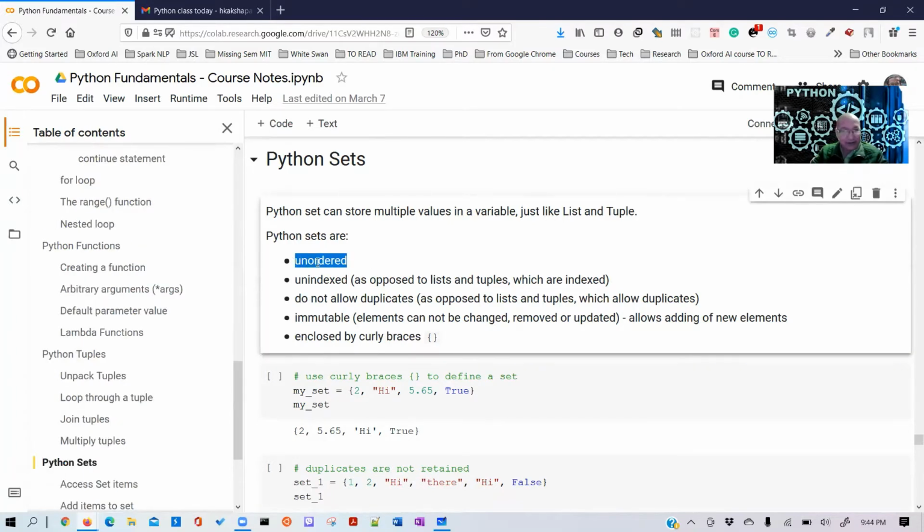Unordered means the elements, or the items within the set, don't have any order. You can shuffle the order of them. I'll show you in a minute what that means. And then they're unindexed. What does unindexed mean? Unindexed means that they do not have any index.